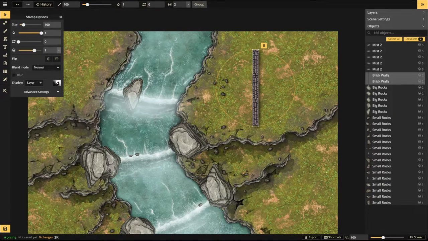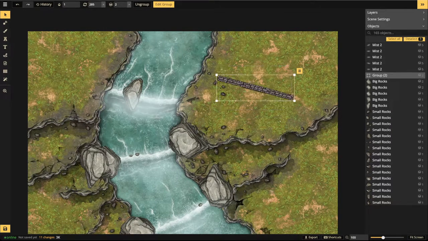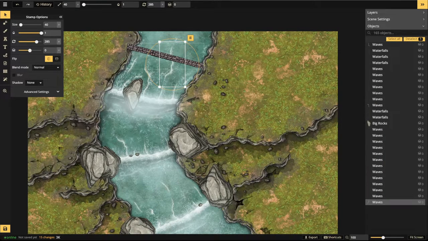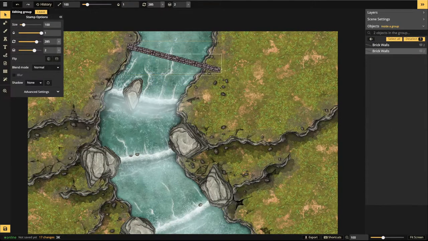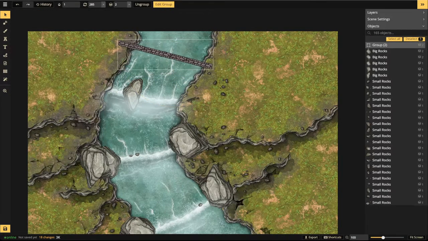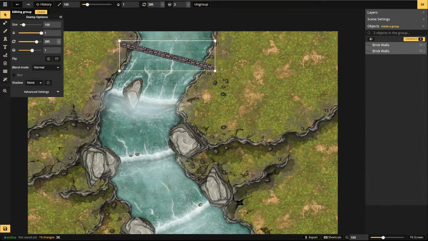I'm gonna first turn off the shadow layer. I'm gonna group it so I have a nice wall, and that way when I select it, I don't have to select both of them, right? I only have to select one of them. And I have to take a look at that length. It doesn't look like it's long enough, so I can just go right in, open up that group, and just increase the length. And go like this, okay? And then just copy and paste that. And then right there, you'll have your bridge.